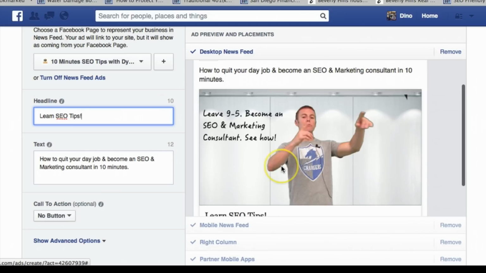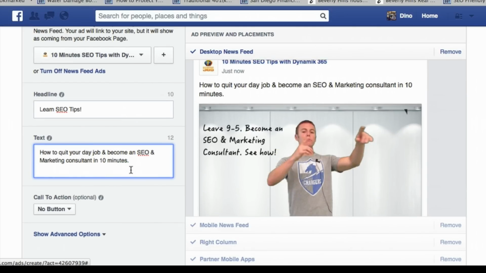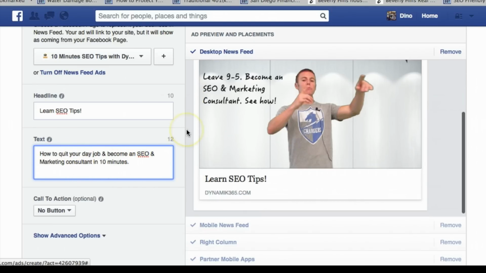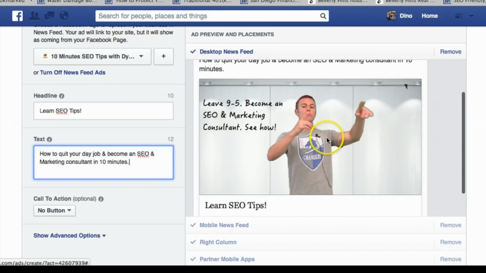This text up here refers to the text above your photo. We've already preloaded this to save some time: How to quit your day job and become an SEO and marketing consultant in 10 minutes. One thing to take note of is that in this image, we actually have text, and that's because text in an image has proven to greatly increase the performance of the ad itself. So what we recommend is, for the image you're going to use for your campaign, whatever your main call to action or main point of emphasis is, add that text to your actual image.